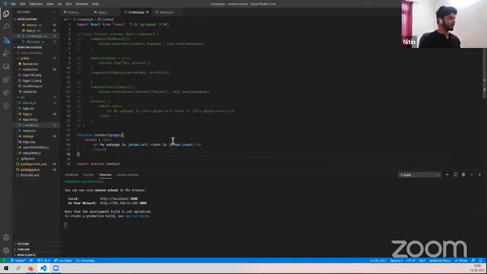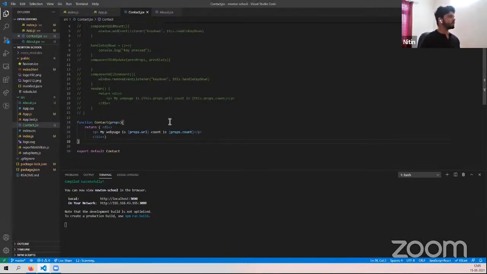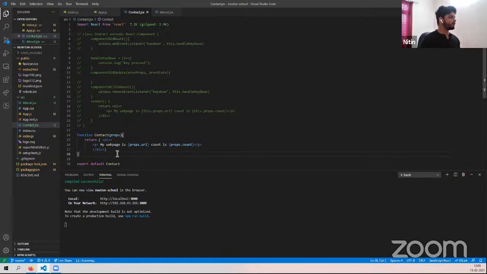This is our contact component, and it is rendered the same. If we increase the value here, it will also change because props are handled correctly. These components are called stateless components because they don't have any state. They can only use props. They do not have any defined state.